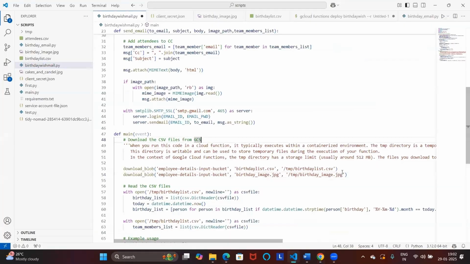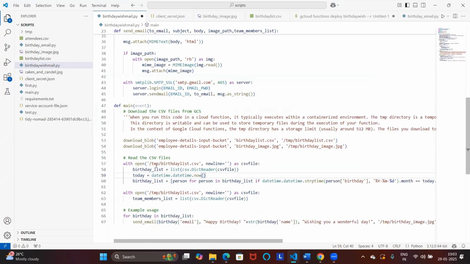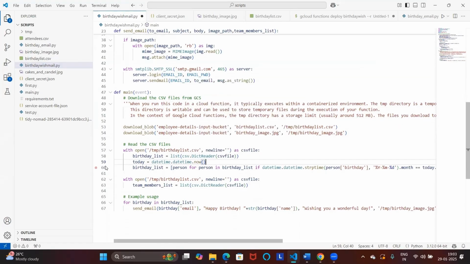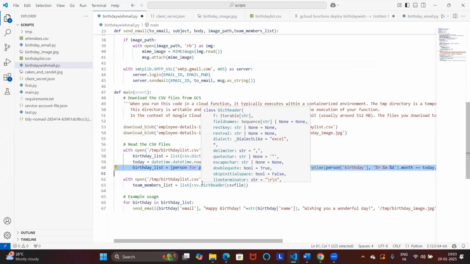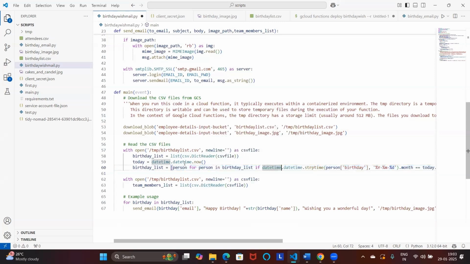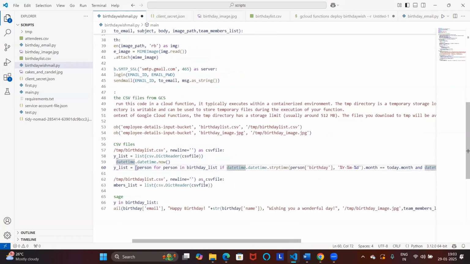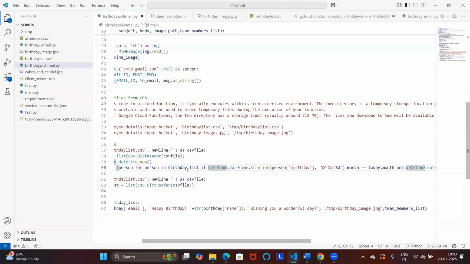So the execution engine actually downloads the files locally from the cloud storage bucket to this containerized environment, and then it starts processing. So these two got downloaded. Then what you are doing is opening that file which got downloaded to the temp location, and then we are checking. This particular list is basically creating the list of persons whose birthday is today. So every day it will execute and get the list of people whose birthdays are the same as today's date and month. So basically this is a simple line of statement: person for person in birthday list, where datetime dot datetime strptime, this person's birthday month is first extracted.